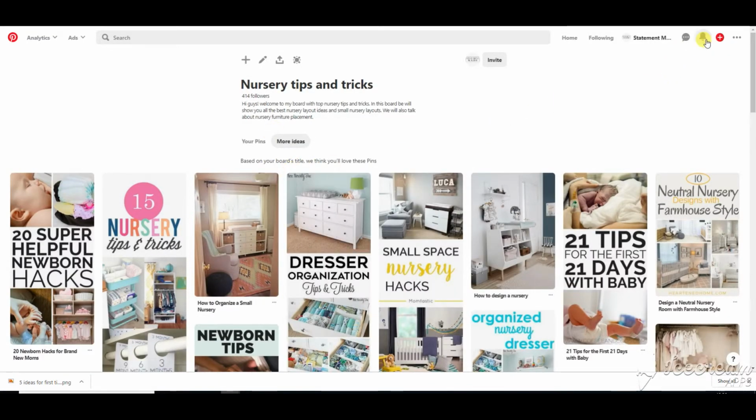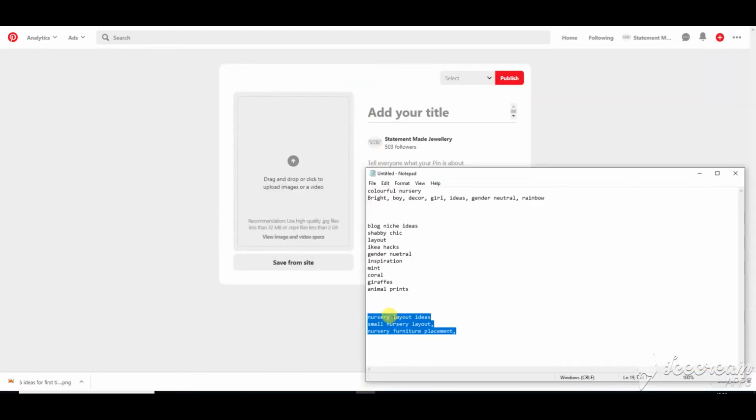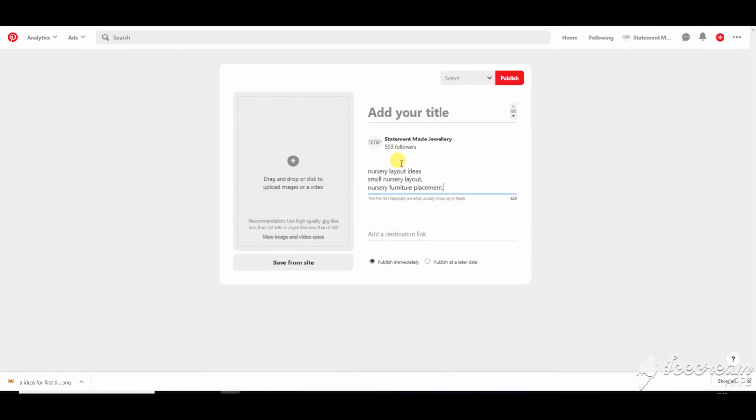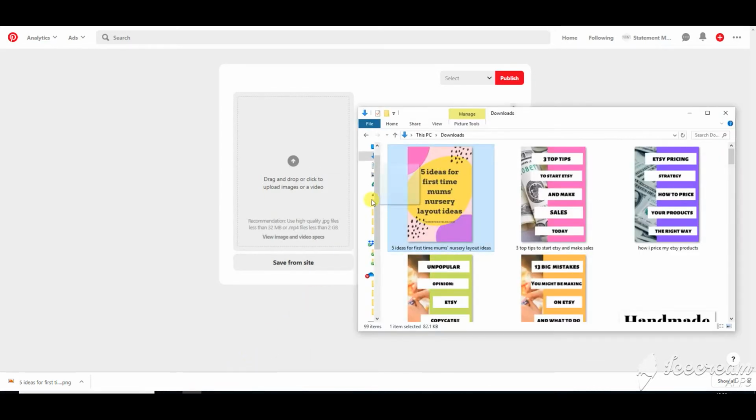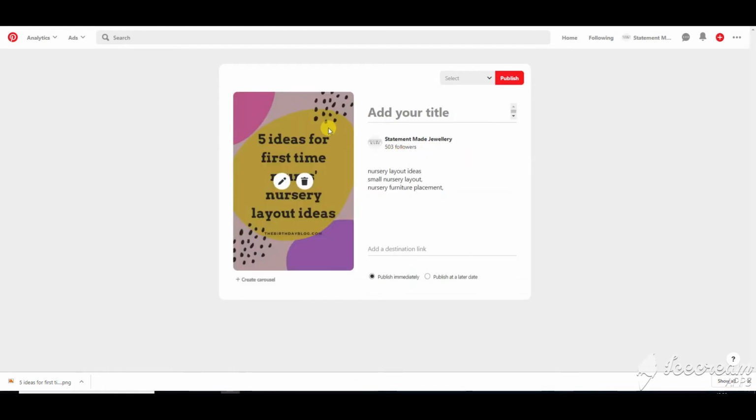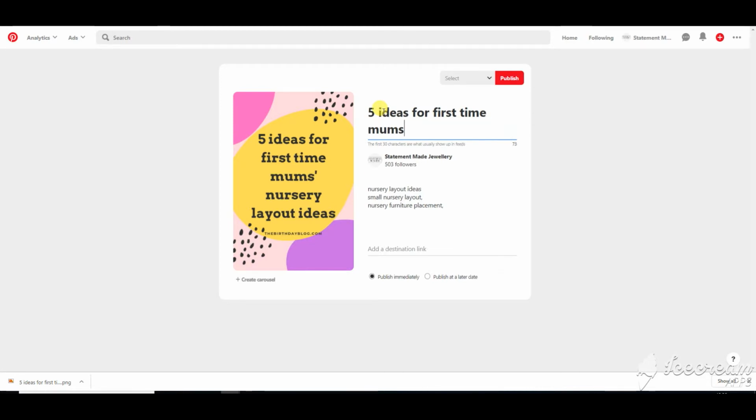Now what I want you to do is go on to create the pin over here. And referencing, obviously you're going to have a lot more keywords. You can also take some from up here as well and some from up here. But you really want to have a nice description that flows and is full of keywords, but it's not keyword stuffed. So let's upload that there. So your graphic is now in here. Add your title. So 5 ideas for first time mums. Don't know if I spelled that right, never mind. Layout ideas.